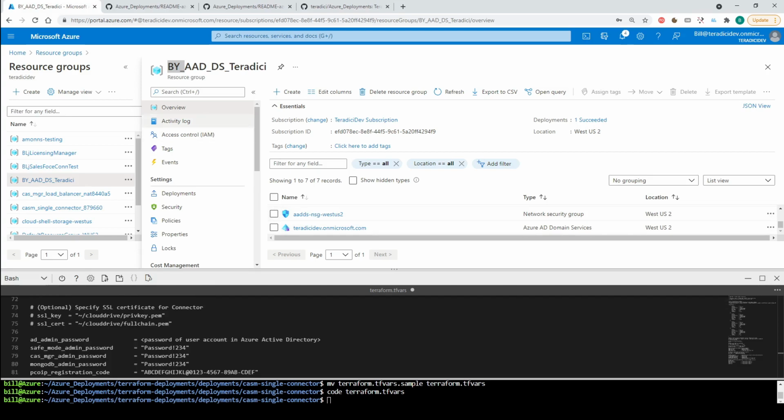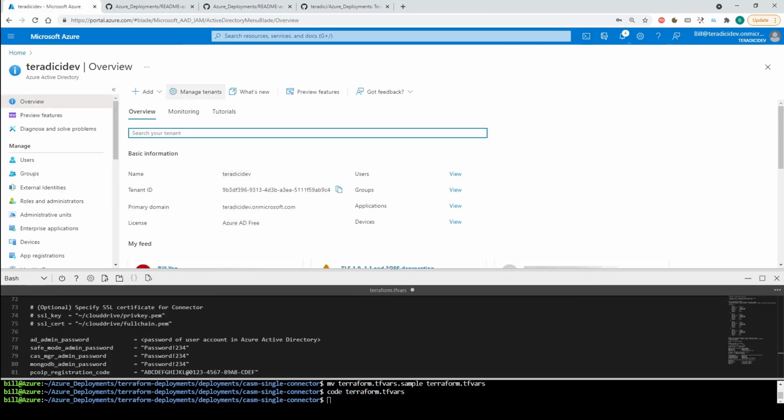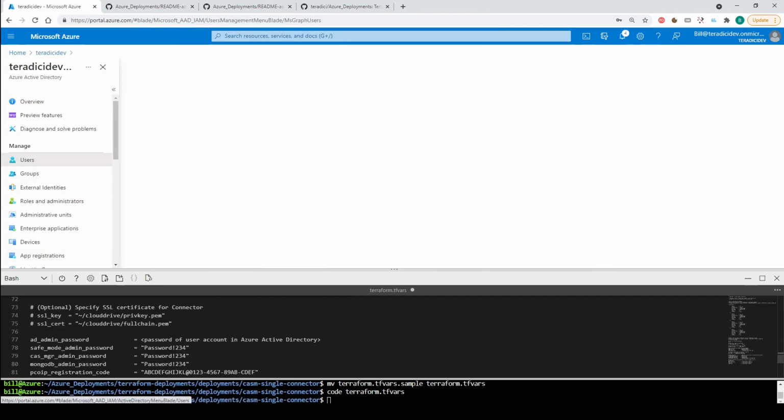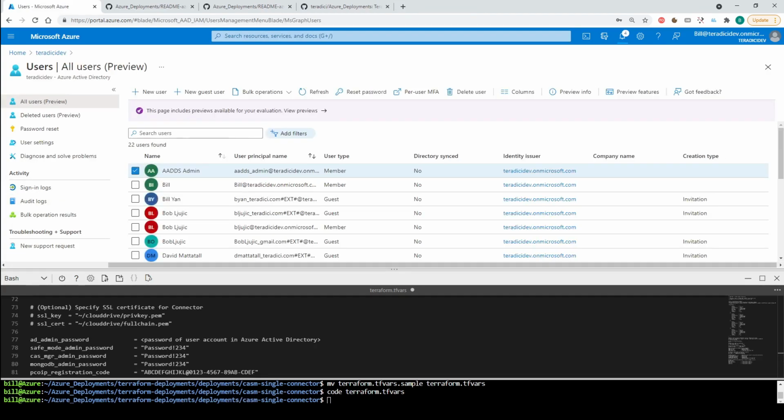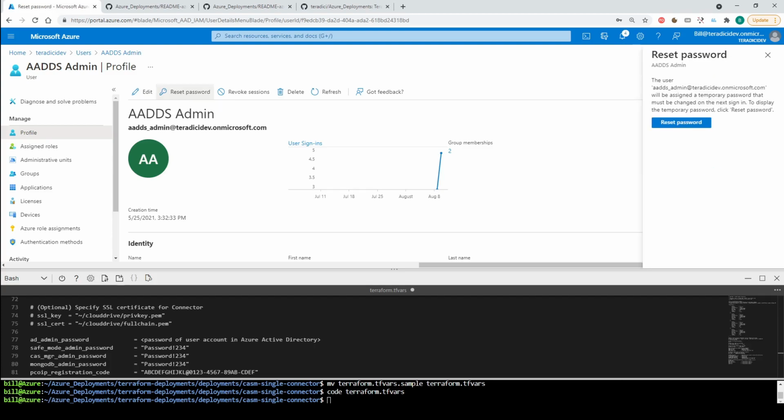The admin password will be the password to the account that you entered for the username. So it will be the password of AADDS admin. And remember what I said earlier about having to reset the password? You'll actually have to reset the password after the AADDS is finished provisioning for this to actually work. So make sure you do that. I've already done this, so I'll just enter my new password in here.